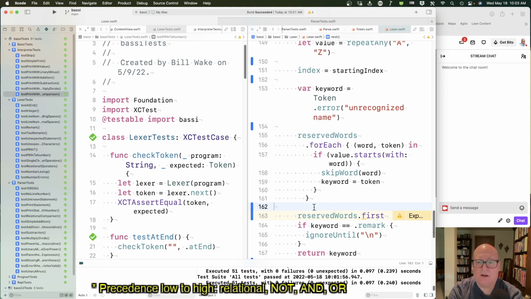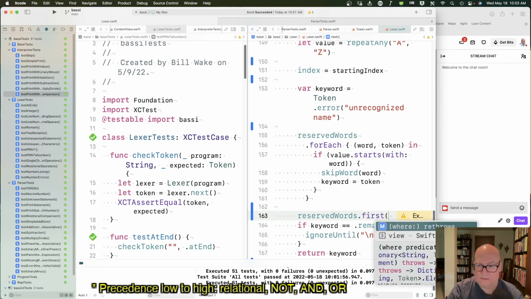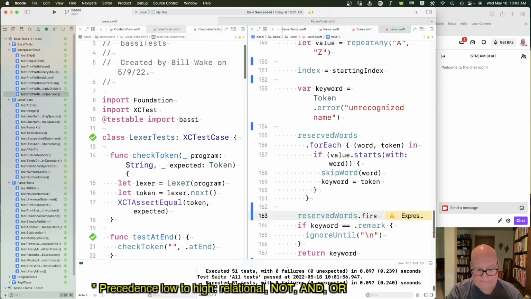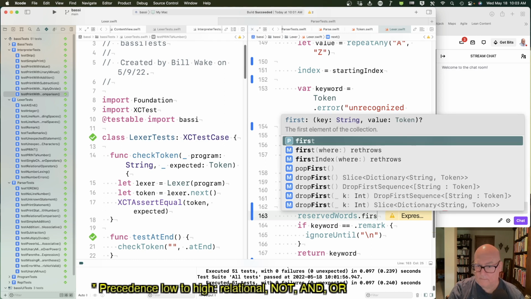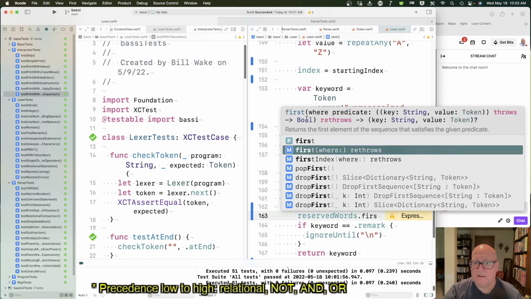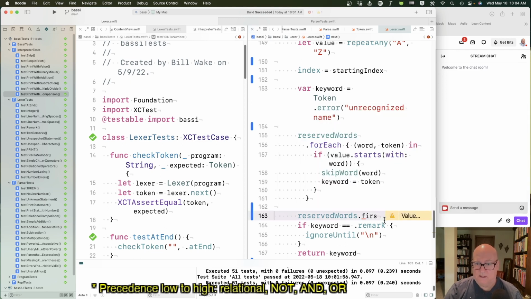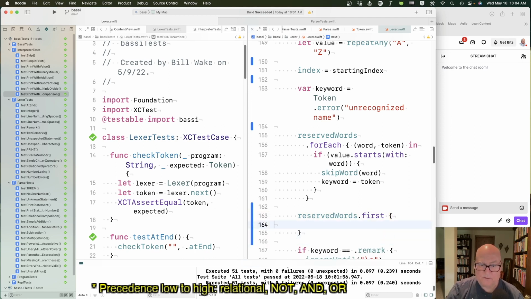Okay, so if I skip forward until I find a matching one, maybe that works. First, I think, returns an optional. First where? Let's look at the type of that. Okay. Rethrows. Key string, value token, optional. Okay, so it finds the first one that does that and returns that or nil. Okay, and then we can do a default value. Okay, so I'll put this in parallel first, and then because there's only one argument, we can just put the closure. Okay, so the first where.